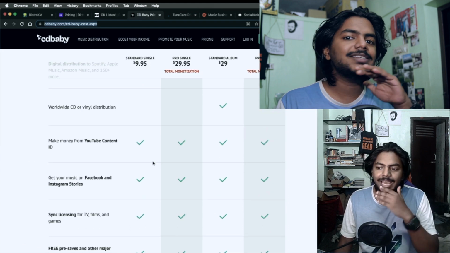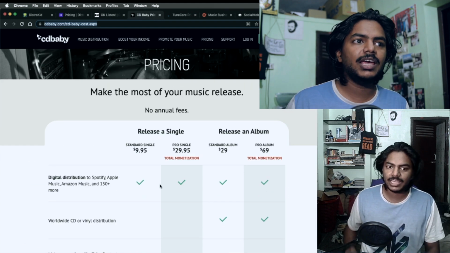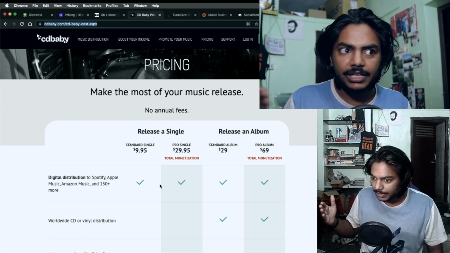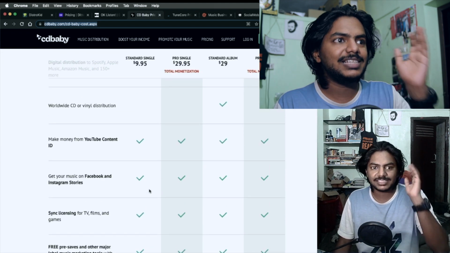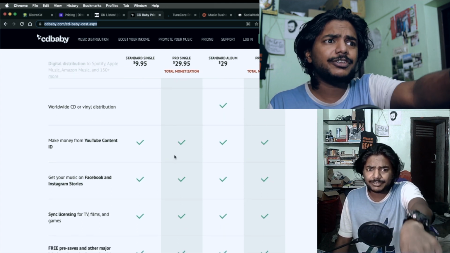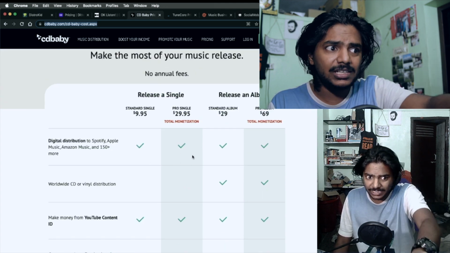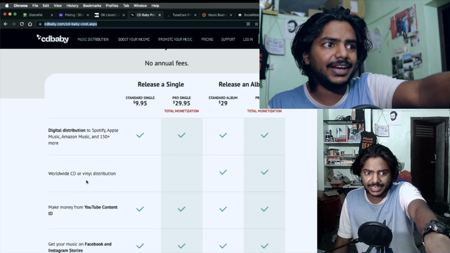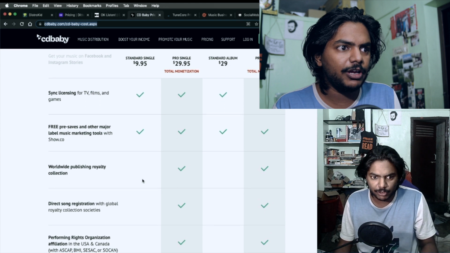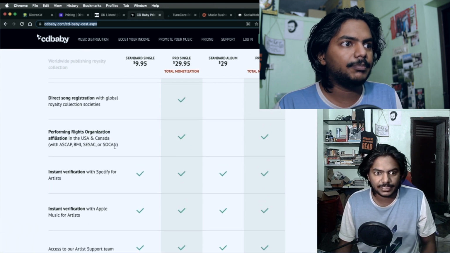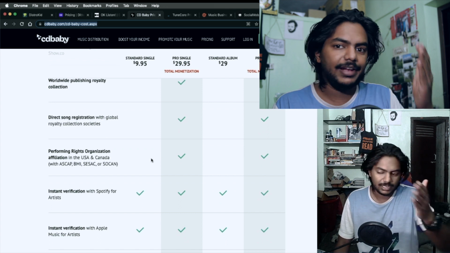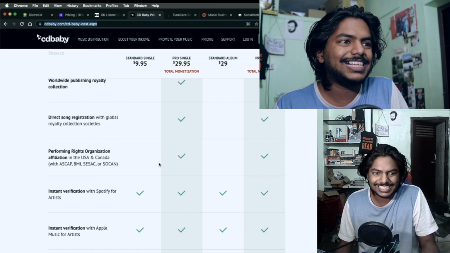CD Baby has a different style altogether. They have no annual fees. They go by singles or album releases. Over here, there is a standard single release and a pro single release. There are a lot of different reasons for the pro single release. It would basically create CD or vinyl distribution, worldwide publishing royalty, and performing rights affiliation with ASCAP and the likes of BMI, SOCAN or whatever.